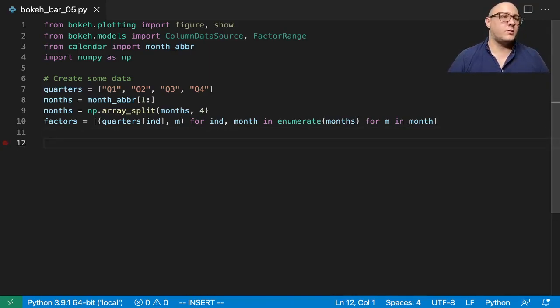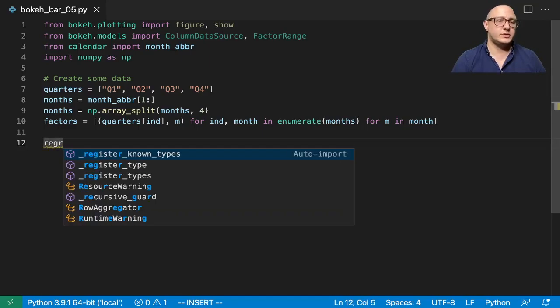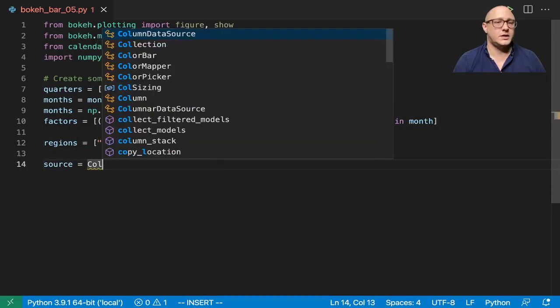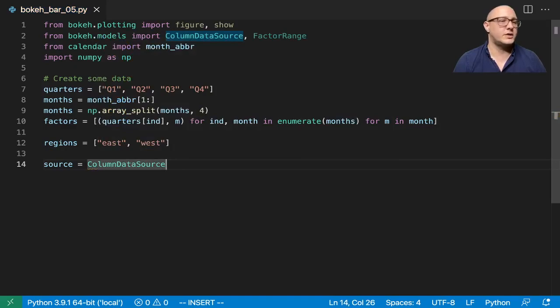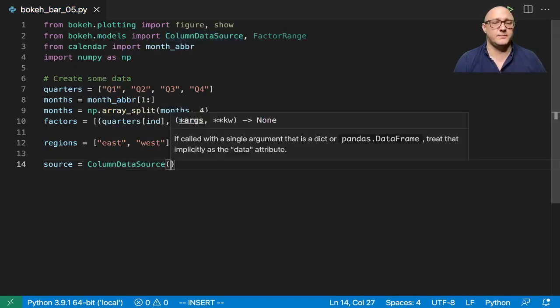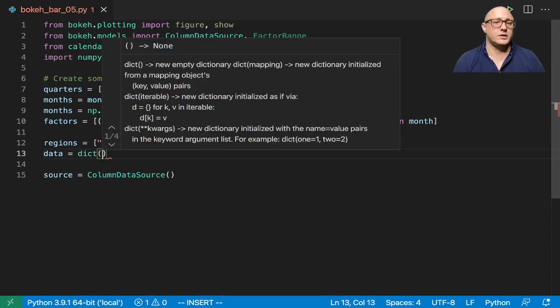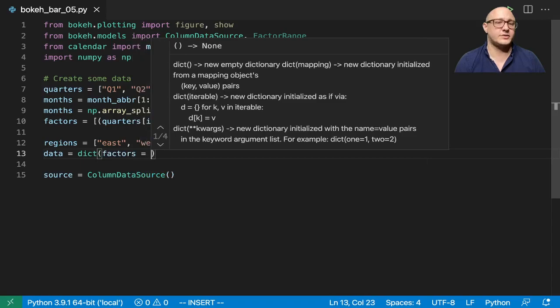So the next part, what we're going to do with this is also give in some regions. So regions in here, and let's make this something like east and west. So then let's do source. Here we'll source out our data. So we'll have our ColumnDataSource, and let me go ahead and make our data here. So we want factors equal to factors.